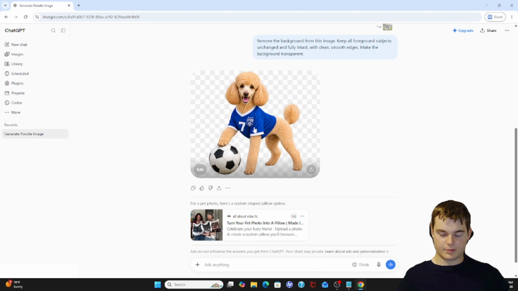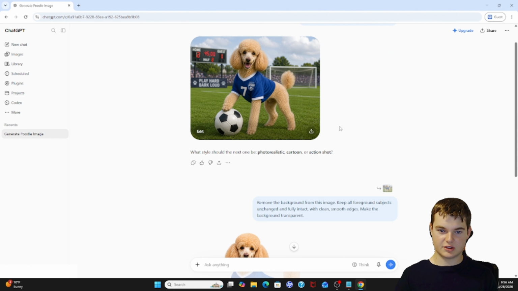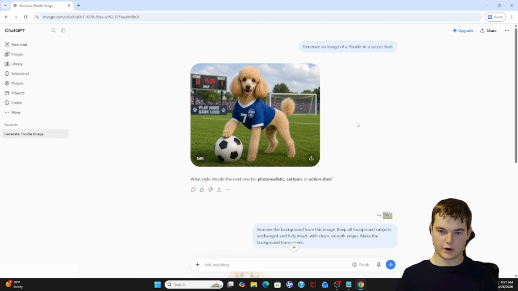So if you go to the bottom of the image, right here, you can click this to download the image, as well, by clicking there to download it. So that's how you can download the image to your computer or to your phone.